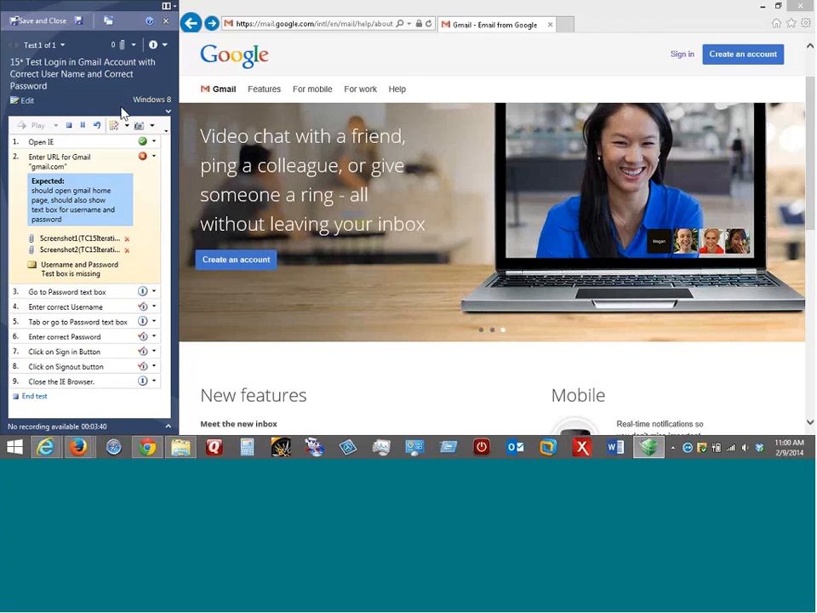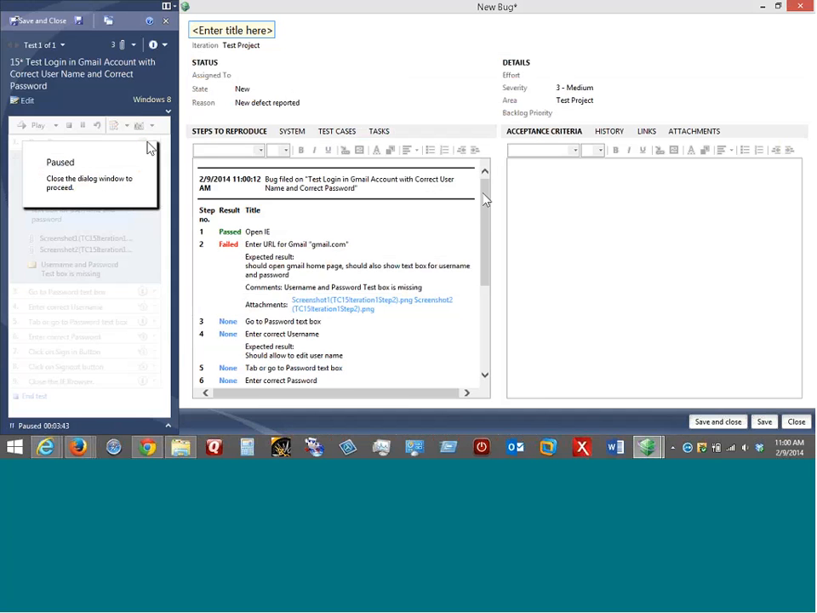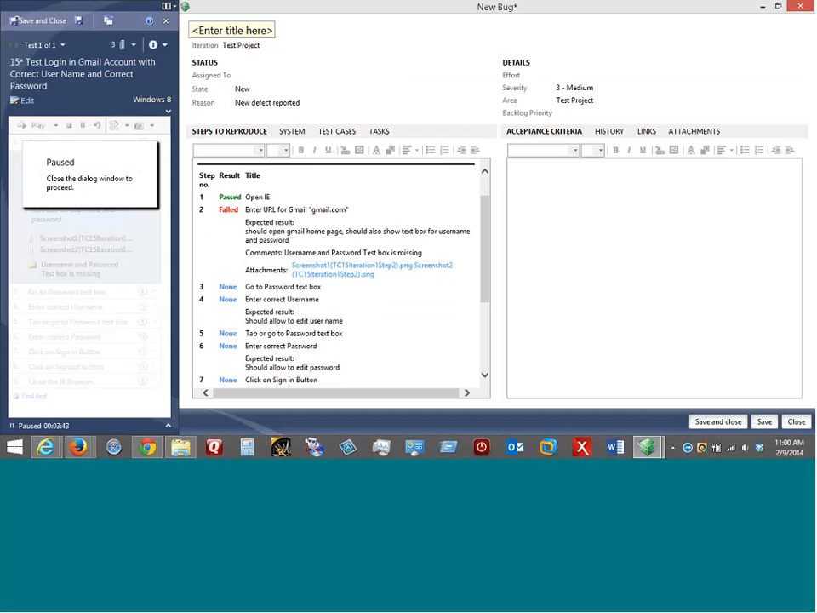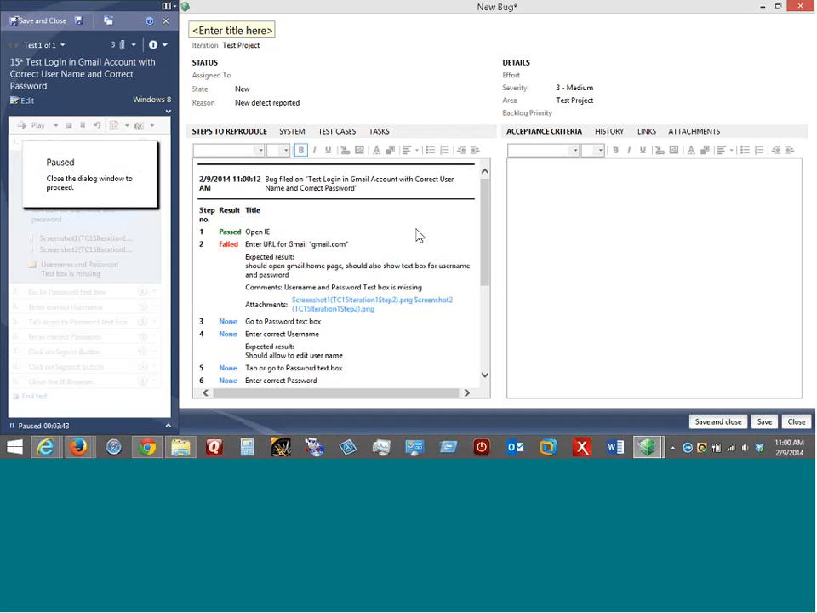Now, since I have both these screenshots, I'll go ahead and say create a bug on this failure or on this defect. Now what it did, it automatically entered all the steps which you had in your test case. See over here, whatever passed, it marked passed, and whatever failed, it says failed, and whatever is not yet executed, it will give you none. And it gives you the action, the expected result, the comments which you have added, and also the attachments which you attach to the bug.